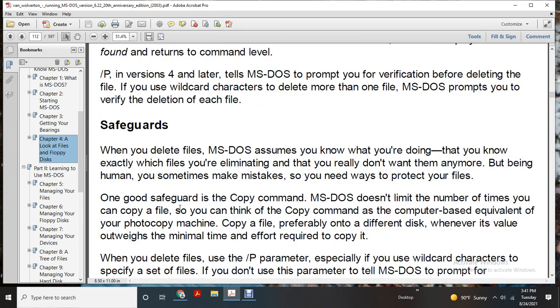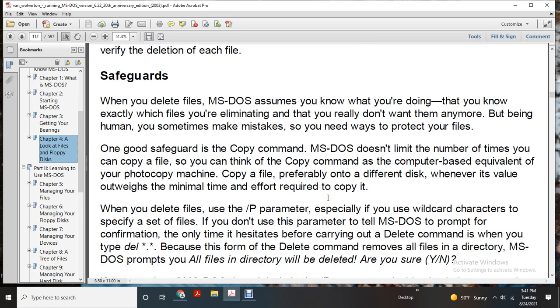As a safeguard, when you delete a file MS-DOS assumes that you know what you're doing, that you know exactly which files you are eliminating and that you don't want them anymore. But being human, we sometimes make mistakes, so you need to protect your files. A good safeguard is the copy command. MS-DOS does not limit the number of times you copy a file. Think of the copy command as the computer equivalent of a photocopy machine, preferably copying onto a different disk. Whenever a file is valuable, the benefit outweighs the time and effort required to copy.